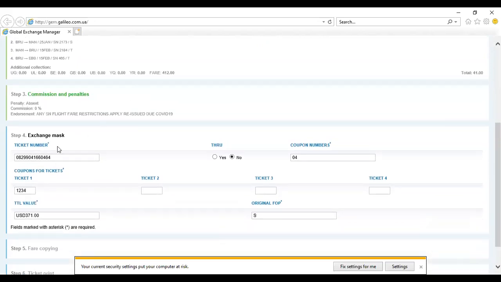Continue. Exchange mask. This is the ticket number we're exchanging. If we do not have a through ticket, if it's not a conjunction ticket, it would be yes here if it was a conjunction ticket, but right now it's not, so it's a no. Then coupon numbers, the number of coupons that are on this ticket. We have 4 coupons on this ticket.